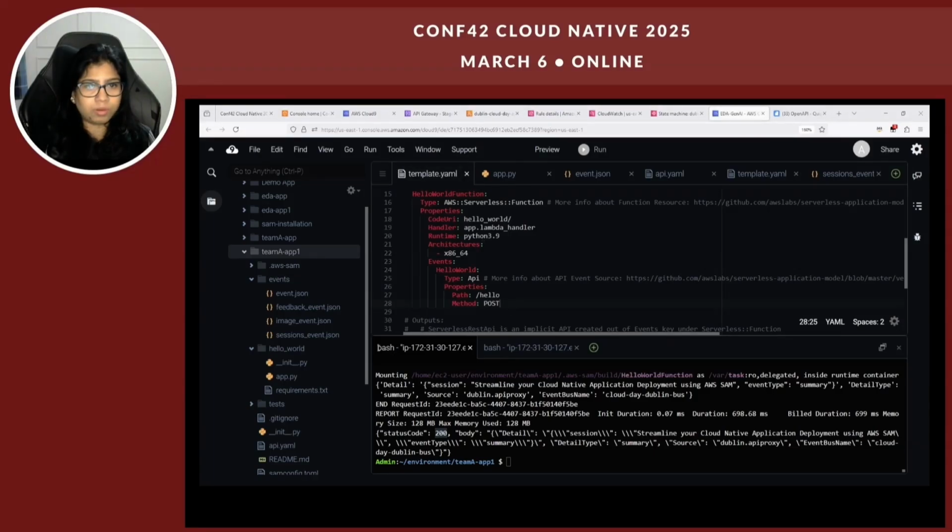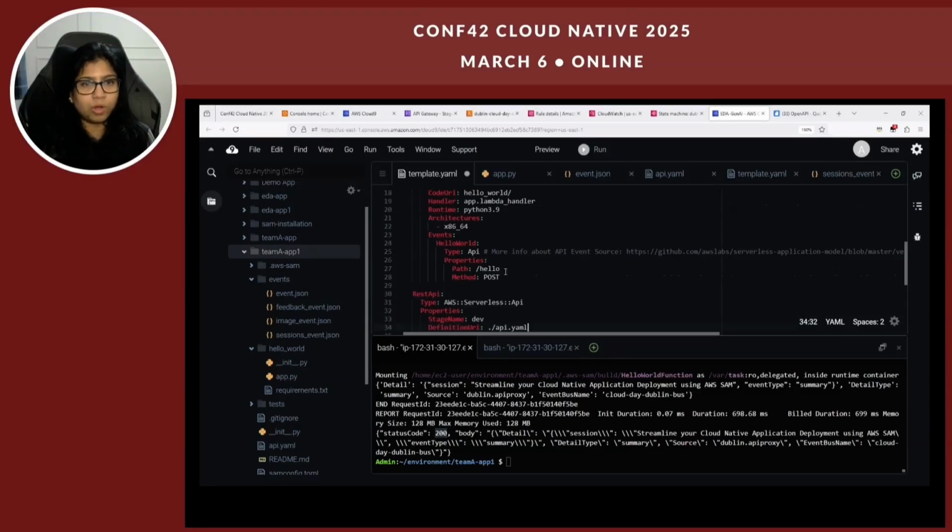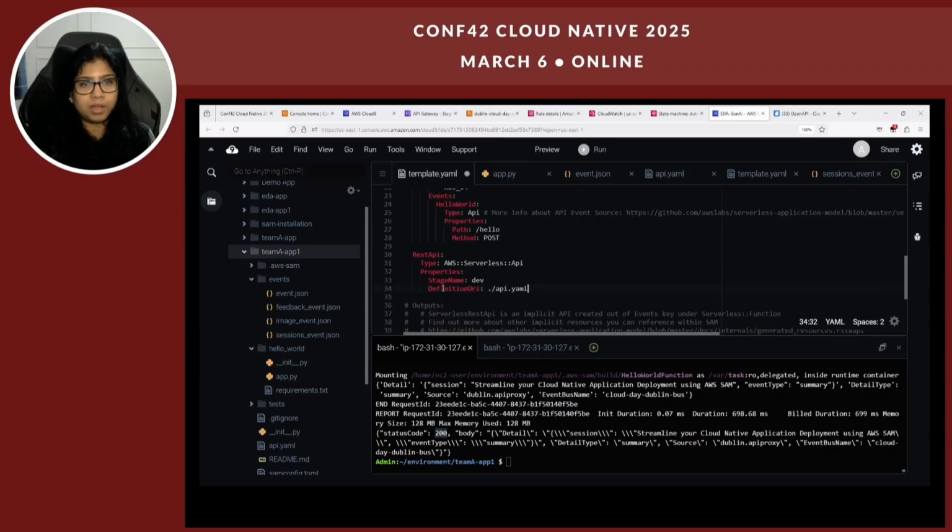If I go here, just a minute. What we are going to do is introduce another resource. So far we didn't have a separate resource type for this, so now, as a REST API, we are going to add this. I've given a name, REST API, and the type is this one. This is the serverless construct used for a REST API. I'm giving a stage name, and in the definition URI, I'm giving the path to the API.yaml file. So we need not define anything else in the template. We are just using the OpenAPI YAML as is here.